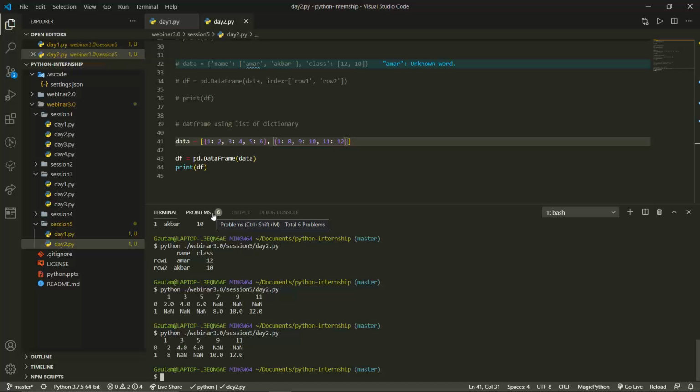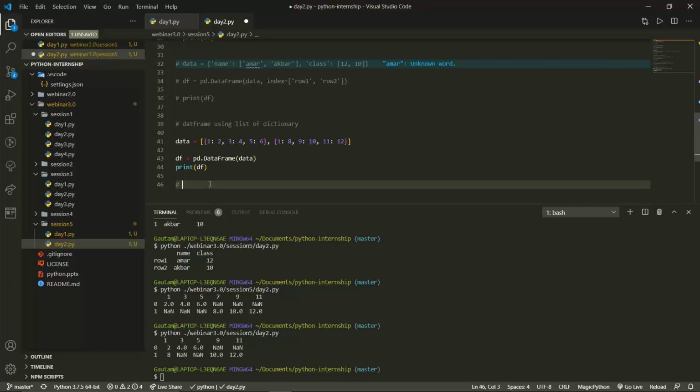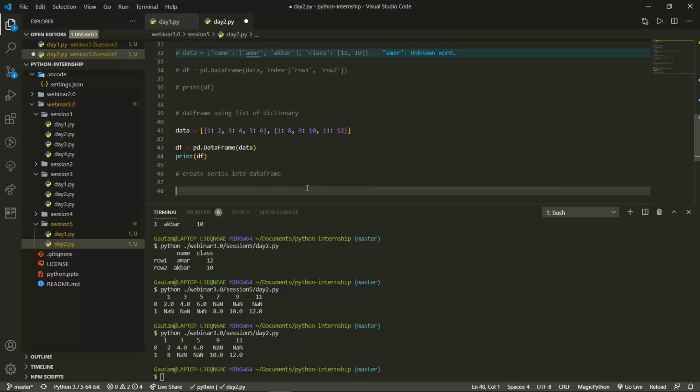Okay. Now we'll just try to create some series out of this data frame. So to create some series, we need to use pd.Series. So let me just write it down: create series into data frame. To create a series, first of all, I will show you what pd.Series actually is.